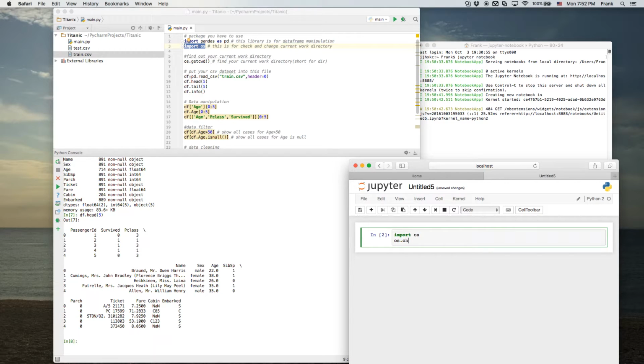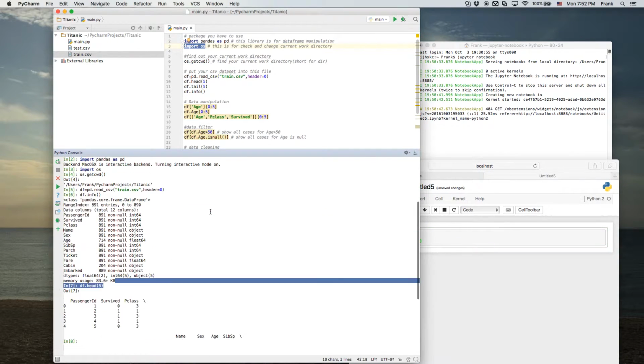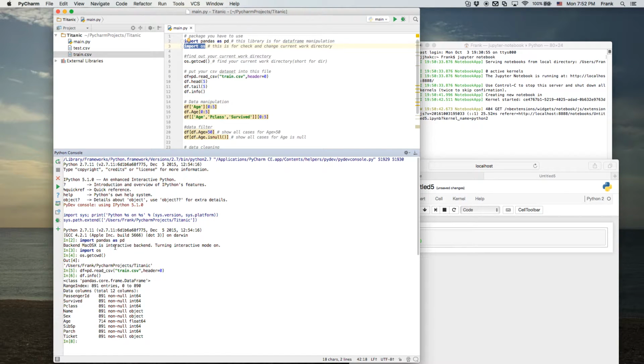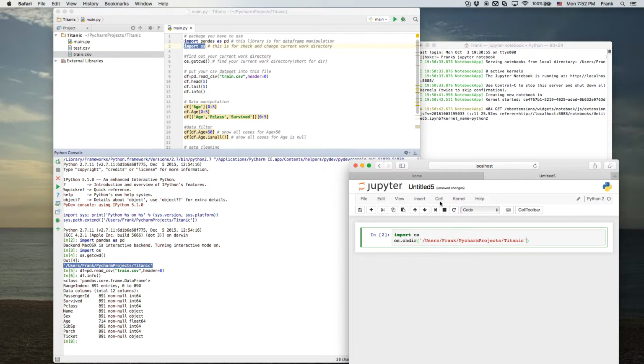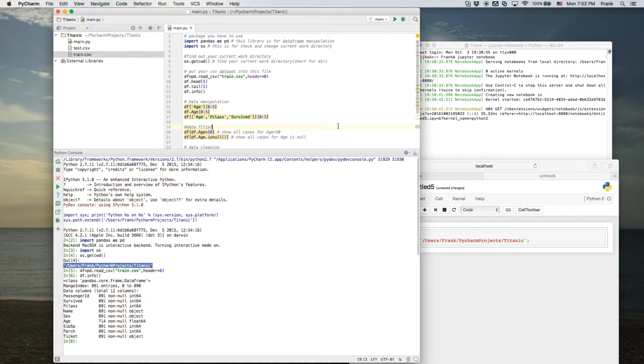os.chdir, change directory. Here was my directory. Okay, what is my current directory? It's user Frank Chai project Titanic. I just need to change this one. Run cell. Okay, very good. Then that will be easier for us to see all the things from here, right?